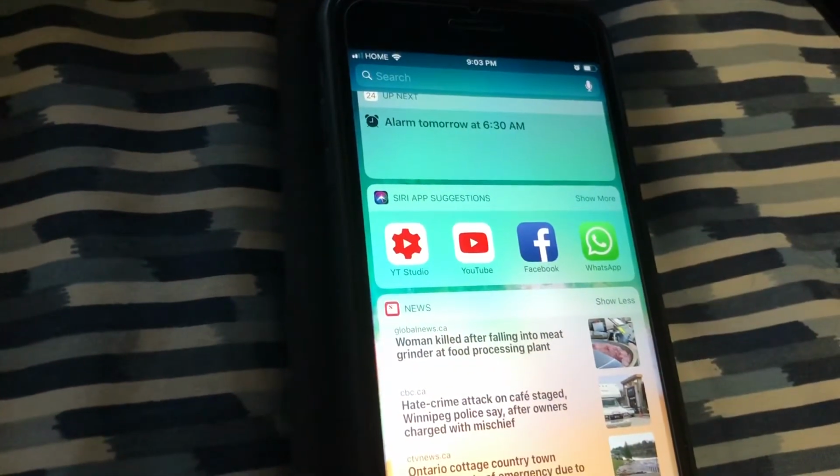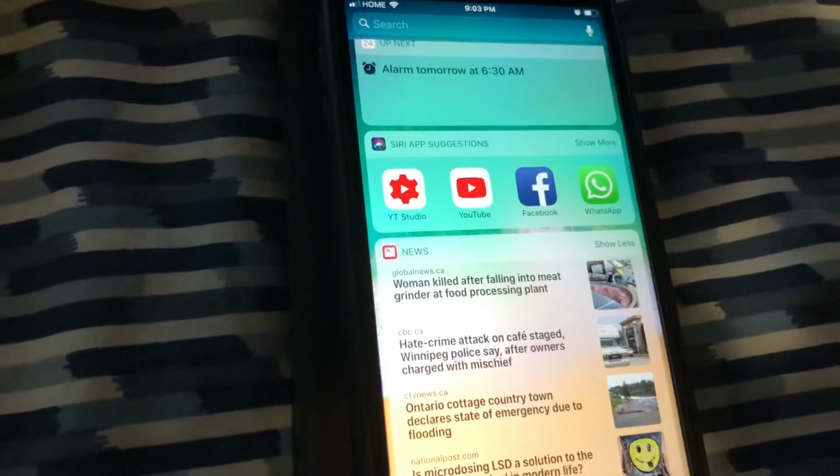Okay guys, so you can see how easy it is to configure Hey Siri and how to use it.